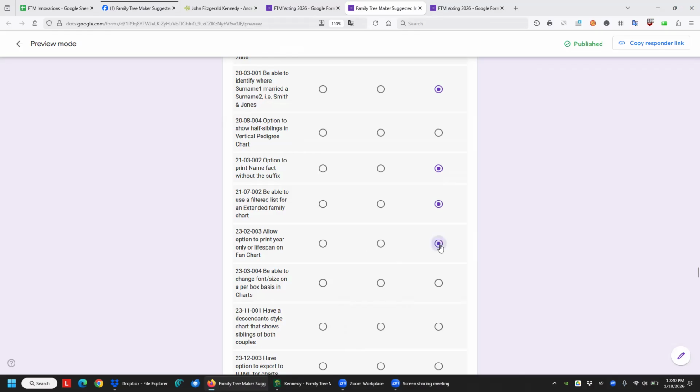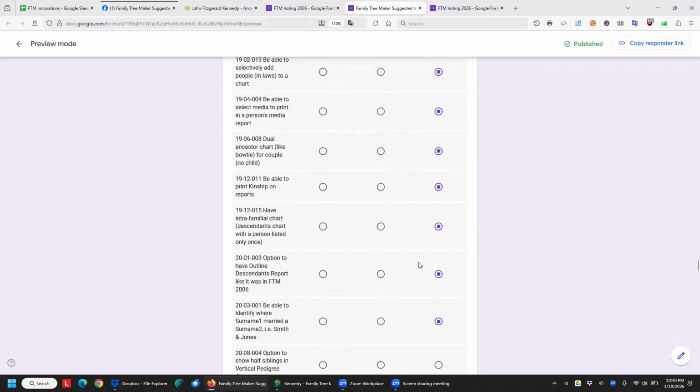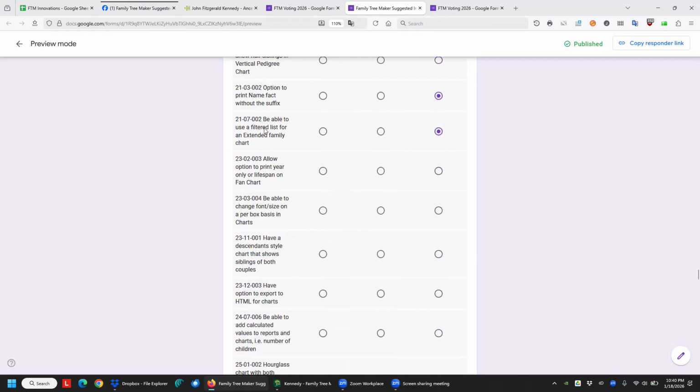Fan charts have the option to display just the year or just the lifespan. You don't have that option. You can print the dates or not, but you can't say just the year. Likewise, on charts, be able to change the font and size on a per box basis, because some boxes have more information, so maybe a smaller font. Other boxes don't have so much, so maybe you'd want a little bit bigger font.